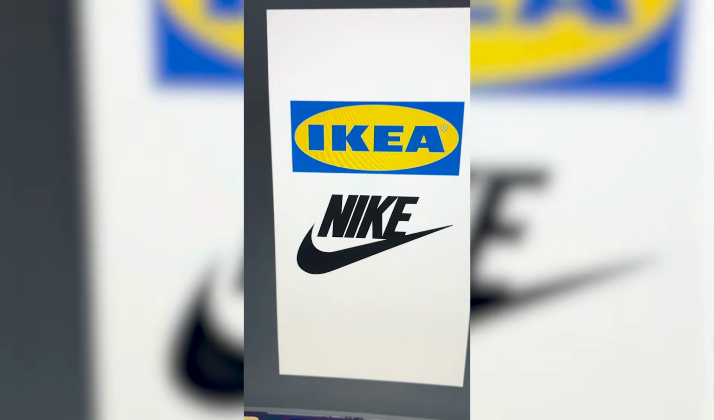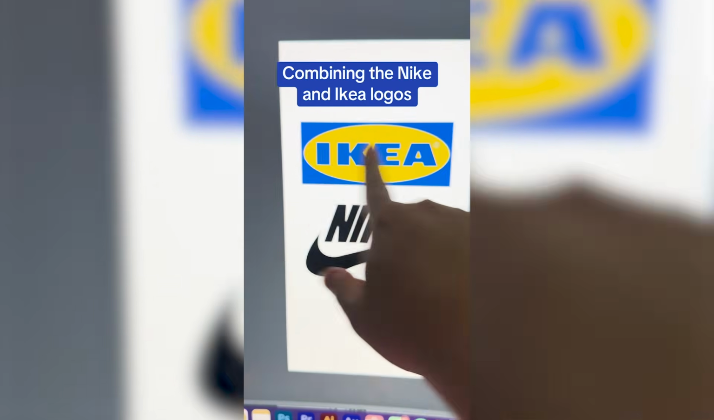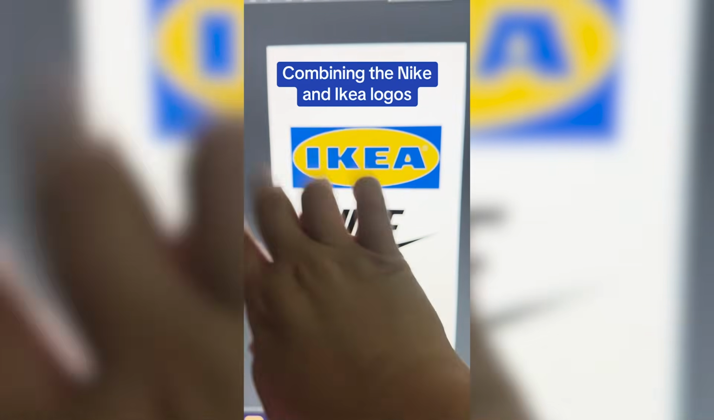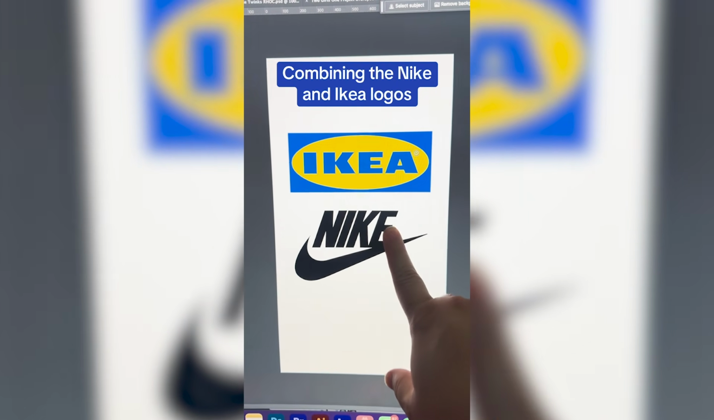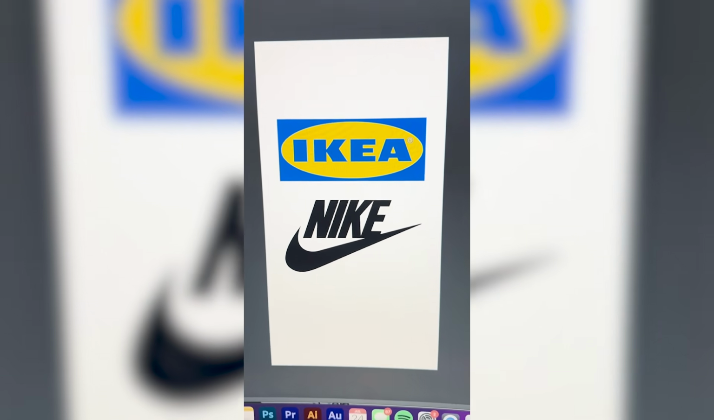Okay, so my idea for this one is to name it Nikea, and I'm thinking we take the font from IKEA, put an N in front of it in that same font, maybe try to make it italicized like the Nike one, and then basically put that whole logo inside of a blue rectangle and make the logo yellow.